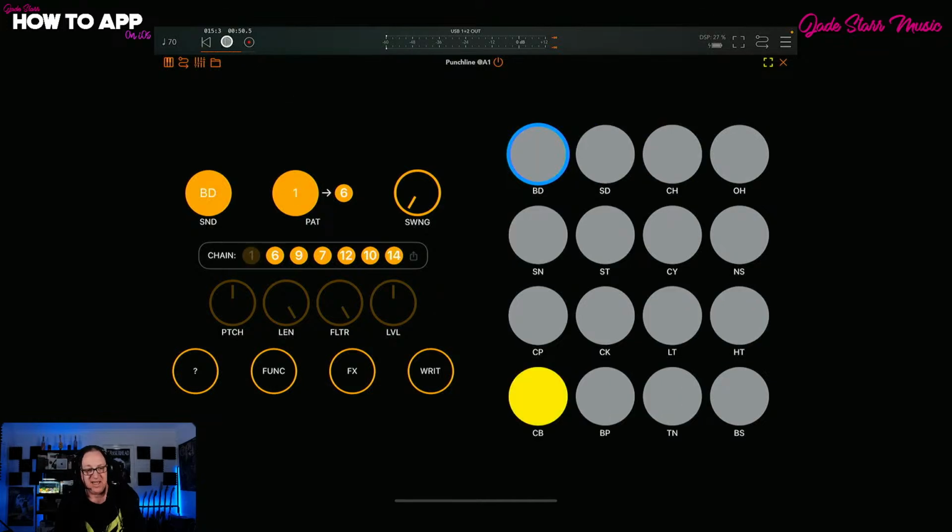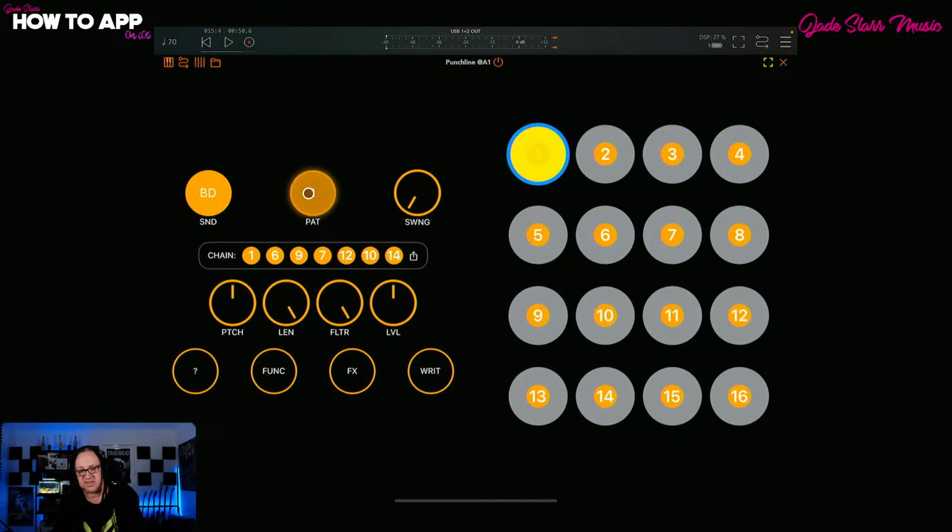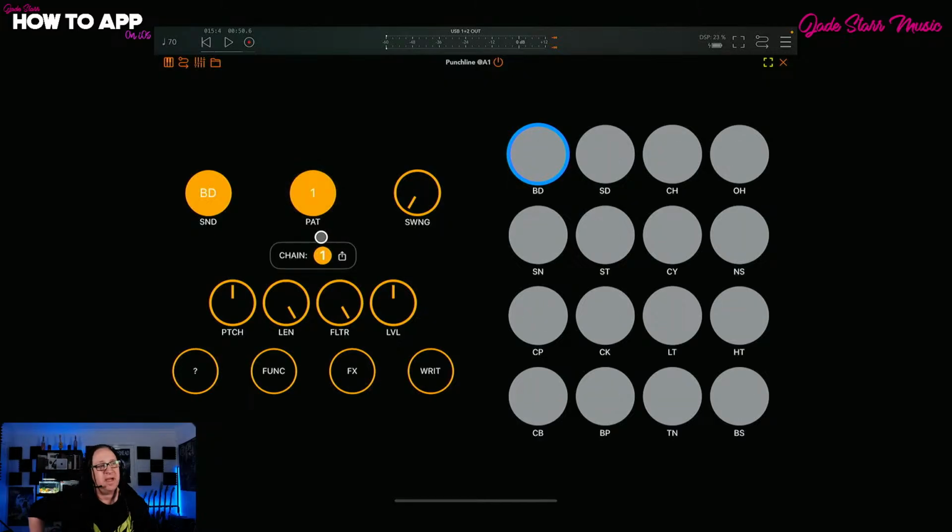So we'll stop this, and again, hold down and just tap 1, and that will bring back just one pattern here, which is chain 1.